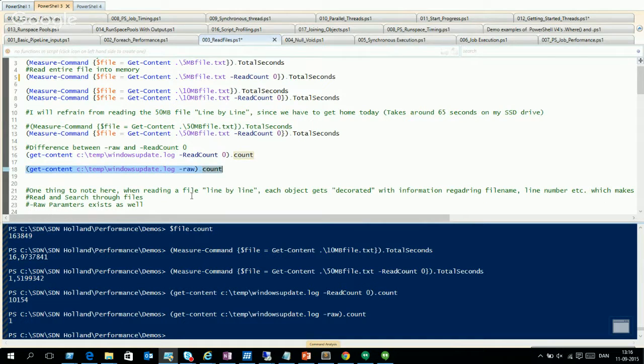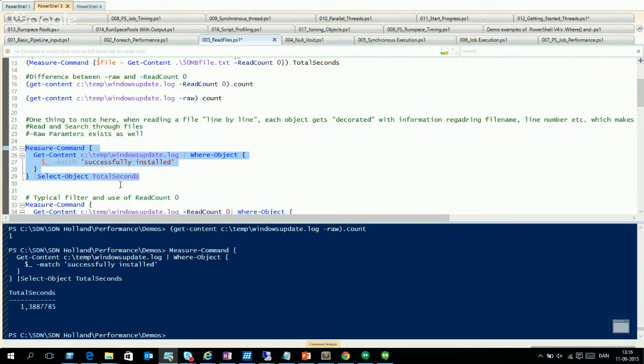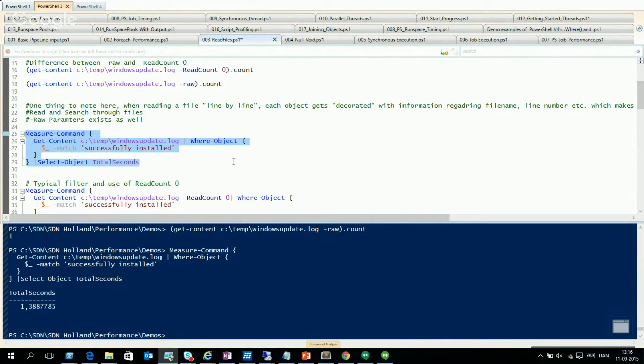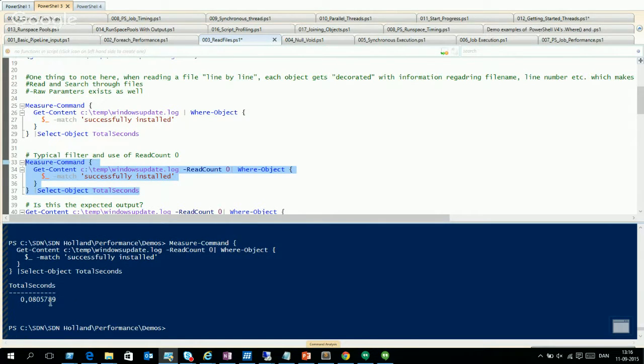So again, reading through the file, getting content, and here we're using the pipeline to do a where search. Every line that matches this regular expression, that has successfully installed. So we'll iterate through my fake Windows update log, and as you'll see, it'll take 1.3 seconds. Now we're doing read count 0, and you'll see it iterates through the 10,000 lines in less than a second, it took 0.8 seconds down here.